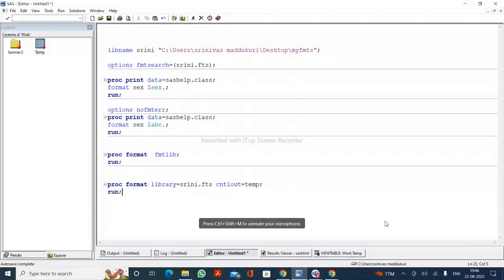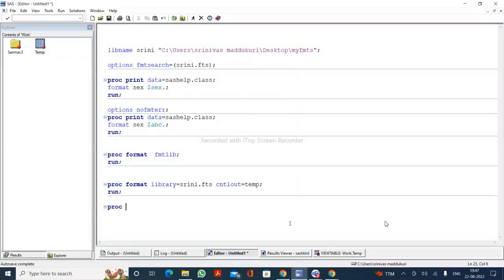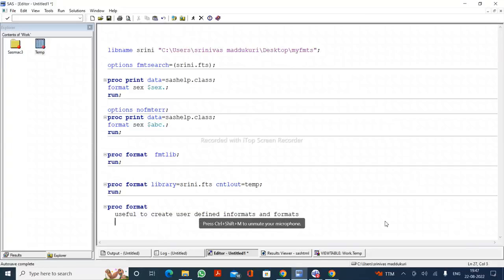Understand this one? Now tell me, by using PROC FORMAT, what can we do? What is the use of PROC FORMAT? PROC FORMAT is useful to create user-defined formats and informats. Not only that, we can also use it for another purpose.